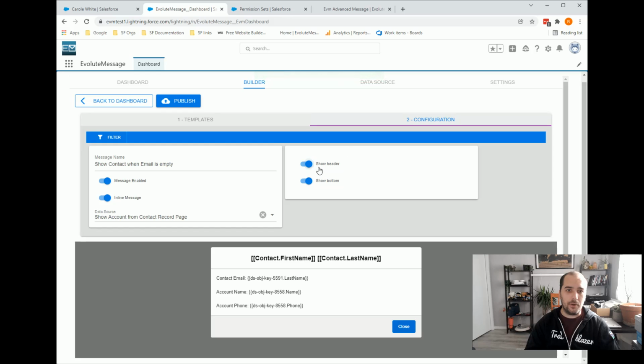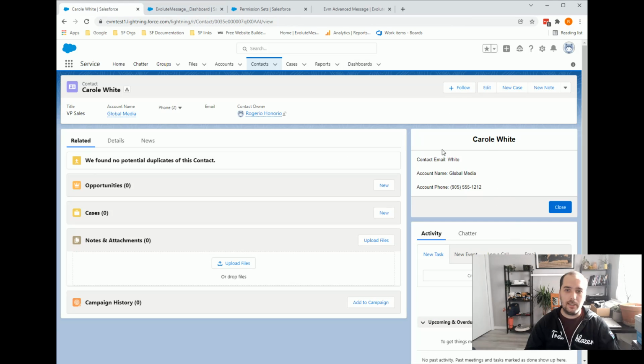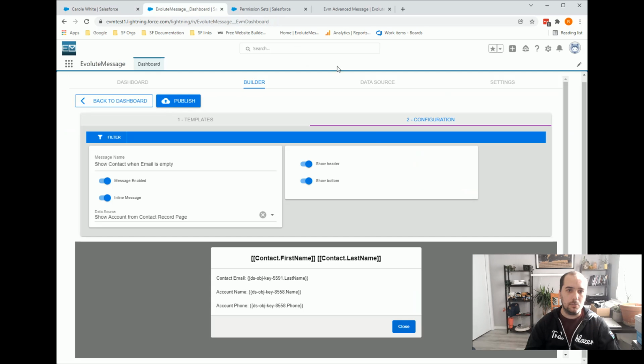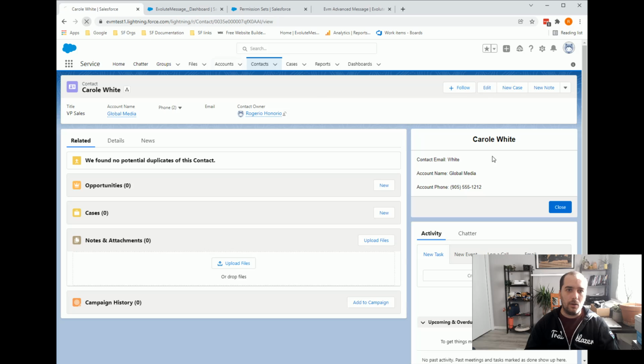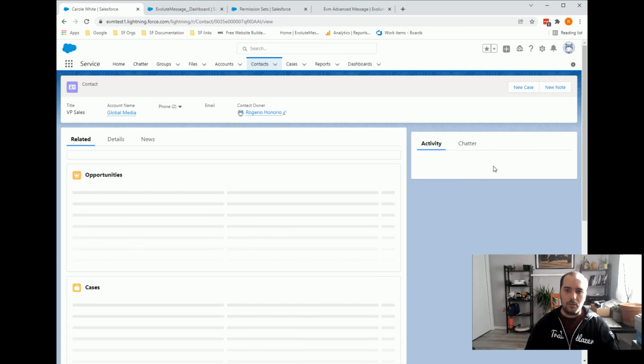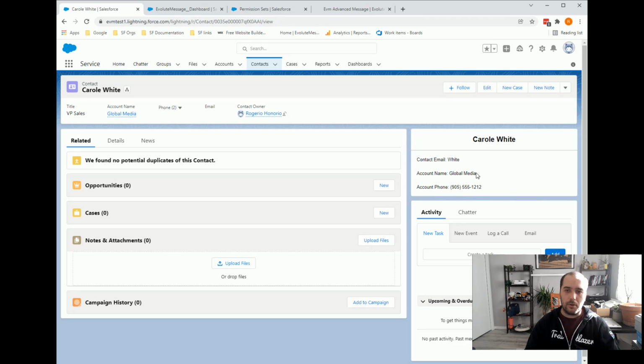And then I have other options such as show header or bottom if I don't want to. In this case, it's inline. I don't want to show that close button there, so I remove that and click on publish. And now the message, if I reload the page, the message is going to show here for me without the bottom. So it's just a normal information here.